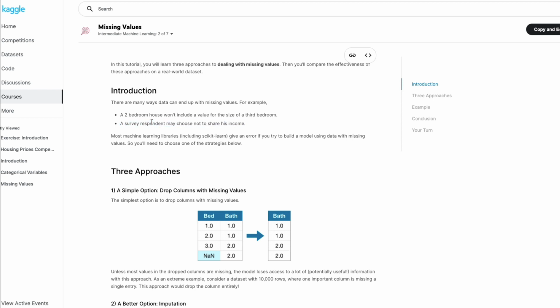Another example is, let's say we are doing a survey where we are asking about income. That's not a mandatory field, and the survey respondent has not given an income. Now you cannot say their income is 0, because if you say income is 0, that means they are making $0 or 0 Indian rupees.